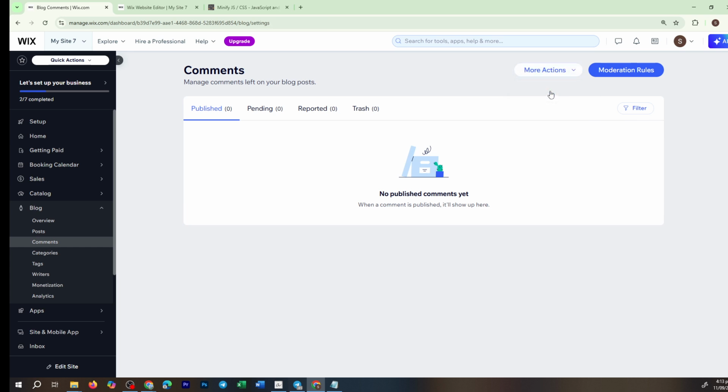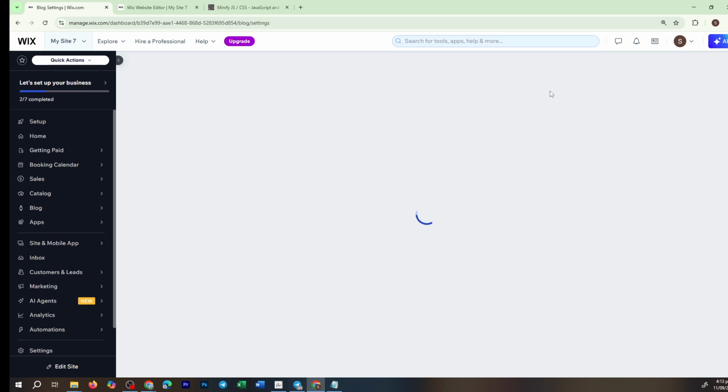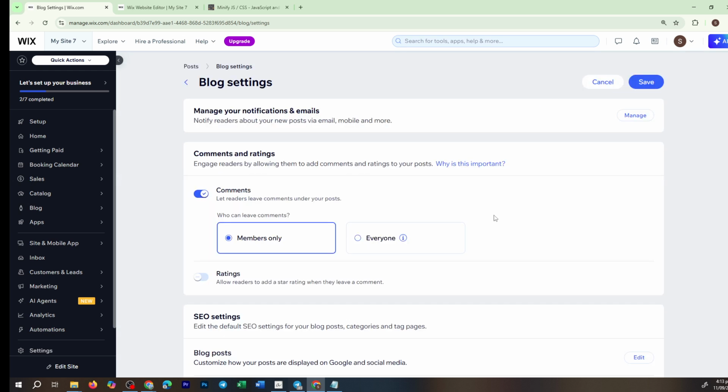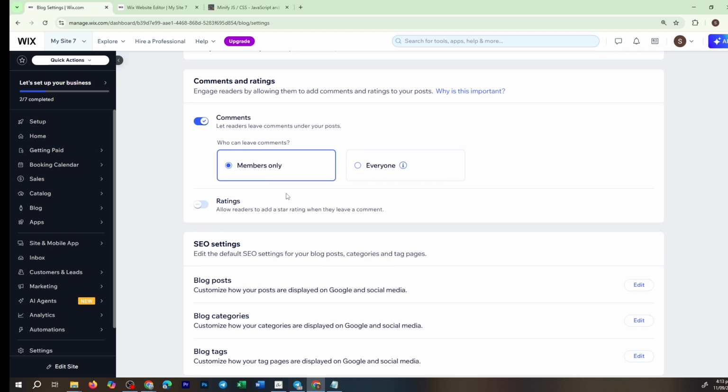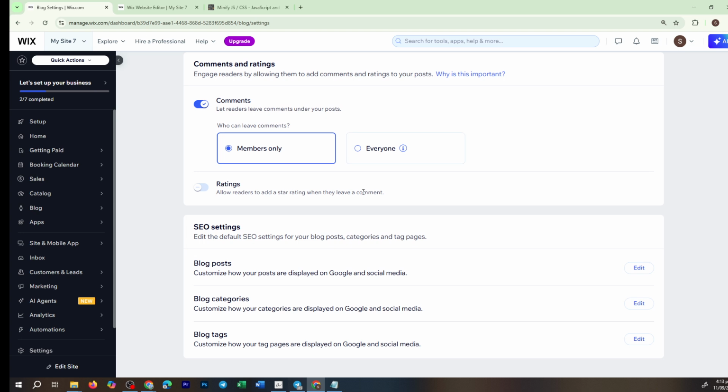Now you've reached the part where you can fine-tune how the comments will work on your blog. You're presented with choices here, and these settings will determine who can leave comments under your post. You can choose to make commenting available for members only, which restricts commenting to those who are registered and logged in, or open it up for everyone, making it more accessible to the wider audience visiting your site. Additionally, you have the option to let readers add star ratings along with their comments, which can be a great way to encourage engagement and feedback.